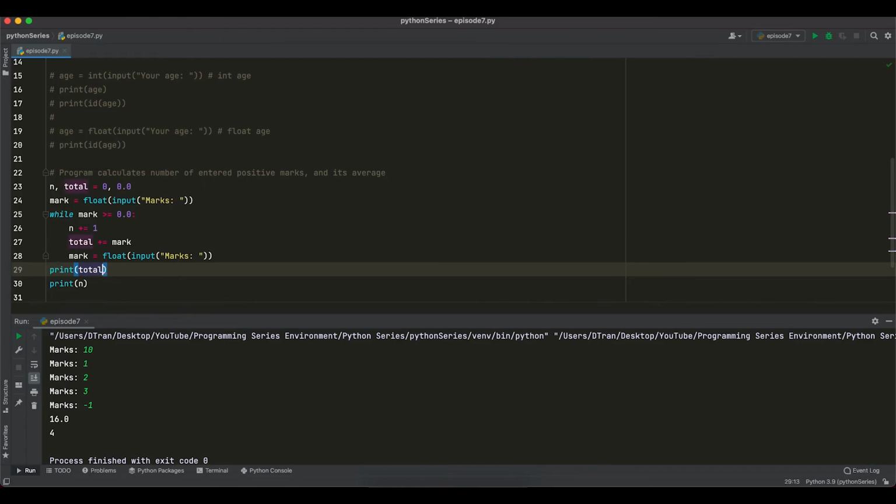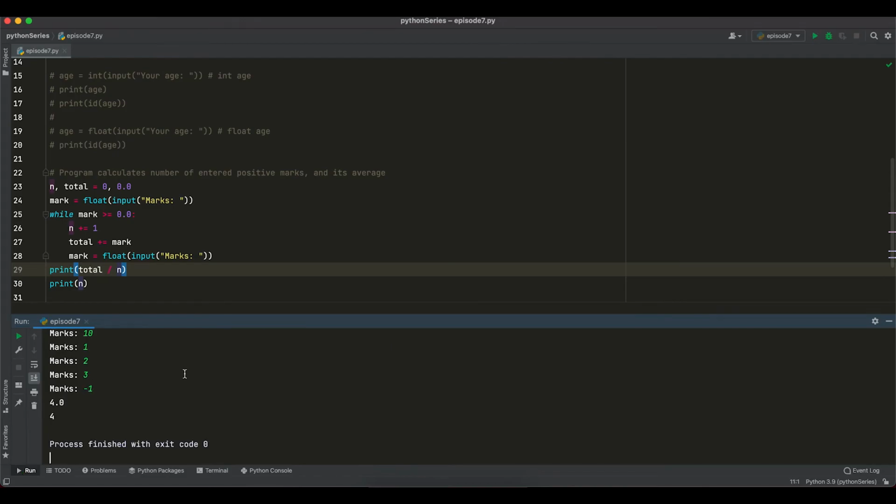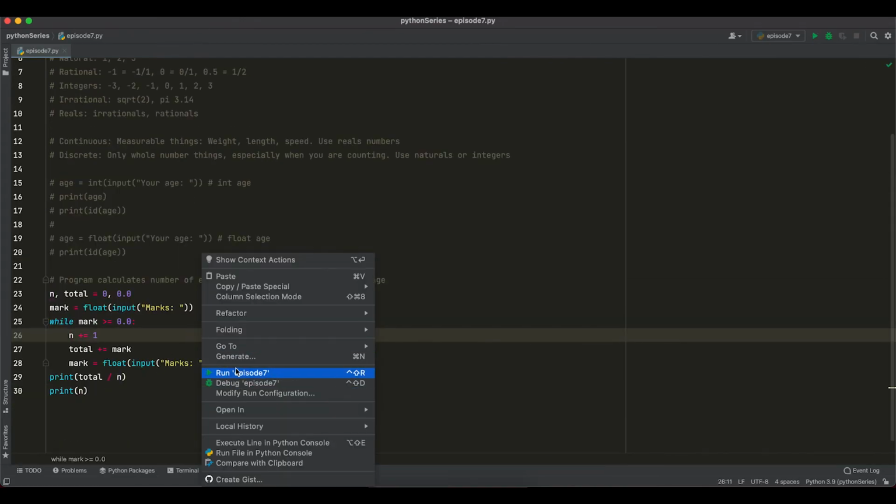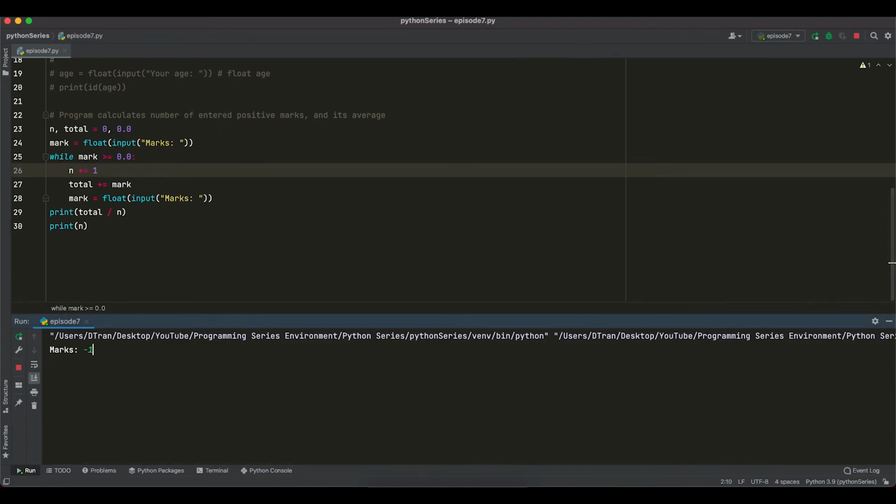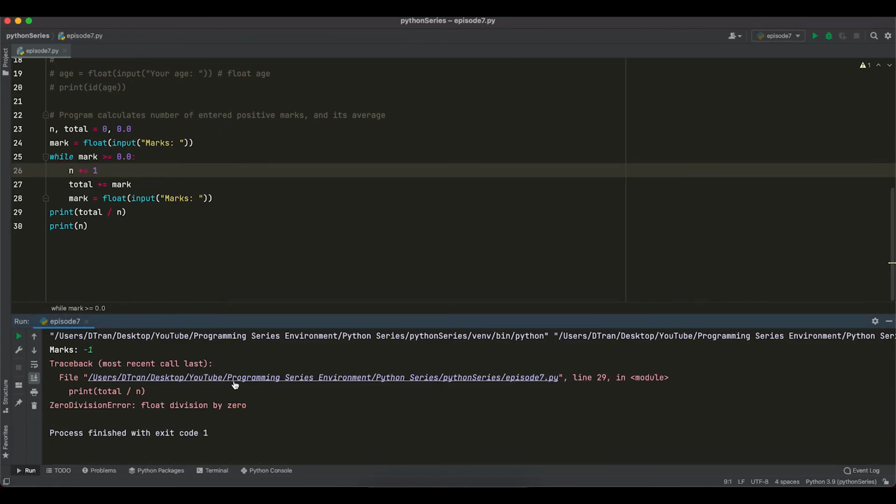The average, like I said in the beginning, would only be total divided by the amount of marks entered. So let's do it again. Correct. Now see, this program wouldn't work if -1 would be your only mark. And you can't really have a negative mark be the only entered mark, right?